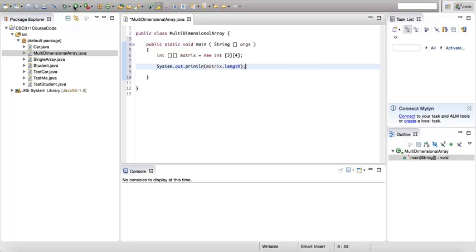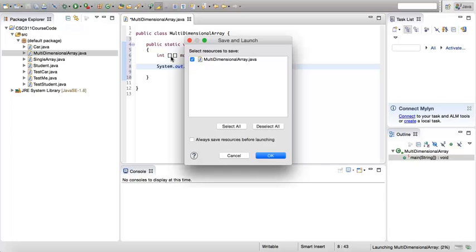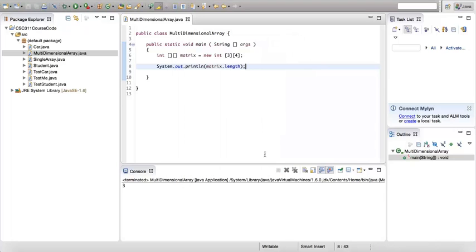Let's run it and see what that's going to give us. And here you go, number of arrays 3. So matrix dot length is giving you the number of rows. However, if I do matrix of 1 dot length, that means the second row, because it's 0, 1, second row. So when I say matrix and an index, then dot length, it means give us the number of columns. So the second one should give me 4 here.